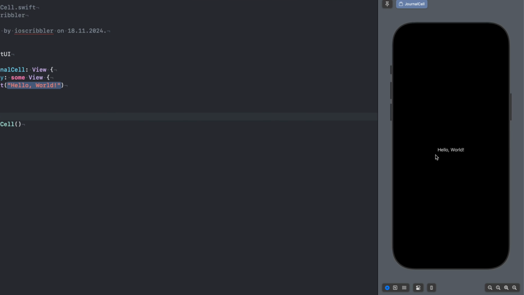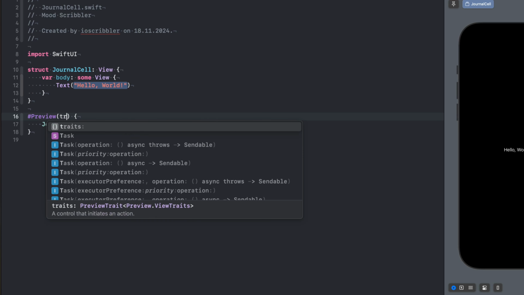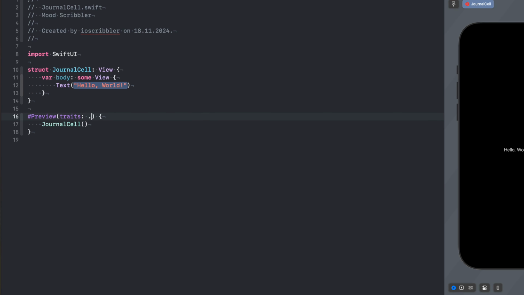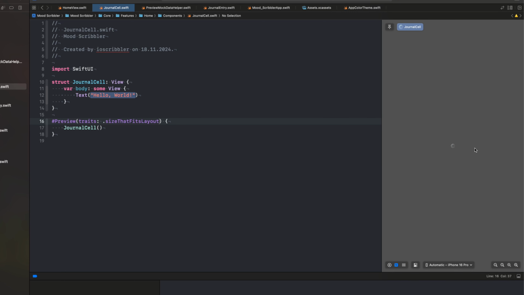As you can see now, our preview currently displays the entire app screen, which isn't what we want. The preview macro, on the other hand, has a custom initializer with traits that will allow us to view the cell at its actual size, giving us a true representation of how it will look. We just type traits dot size that fits layout. Our entire view should change the size. And in order for us to see those changes, we should change this option from live to selectable. And as you can see, the cell is wrapped around the content.